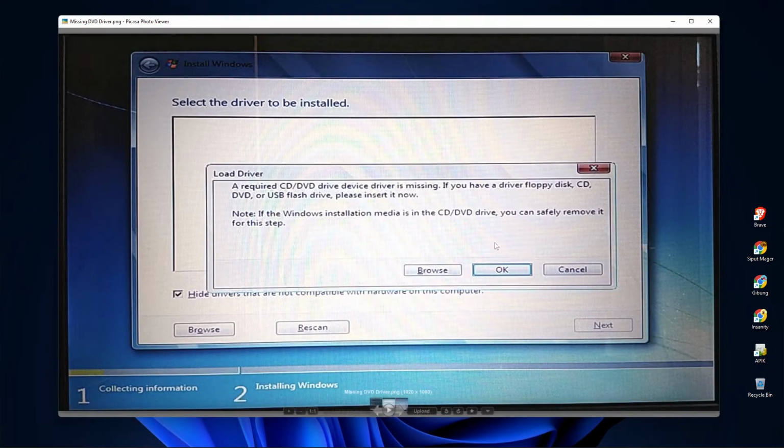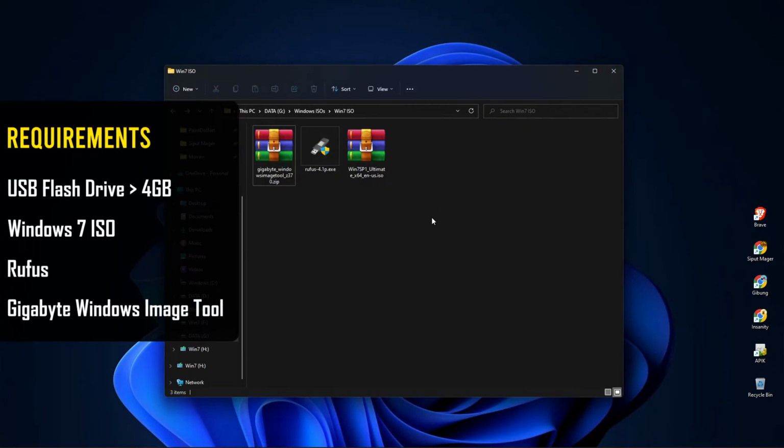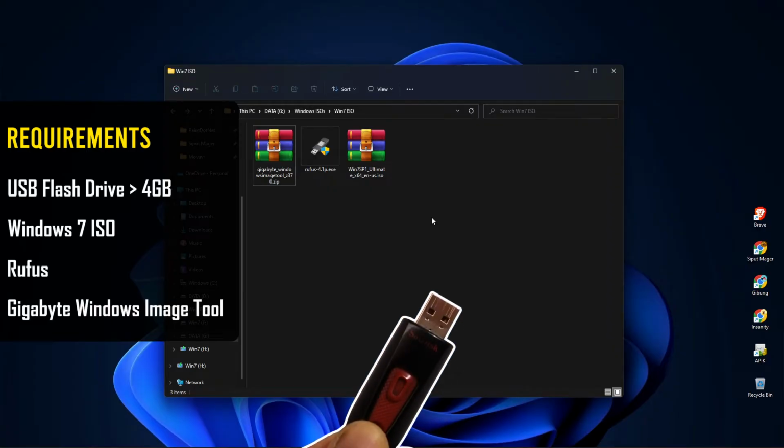Then, to fix the missing DVD drive device driver error, you'll need to create a proper Win7 bootable USB flash drive for EFI-based PC, and replace the old EHCI driver with the new XHCI driver. To create a Win7 bootable USB flash drive for EFI-based PC, you need four things. First, you need a USB flash drive with a capacity of 4 GB or larger, depending on whether your Win7 ISO is a 32 or 64-bit version.